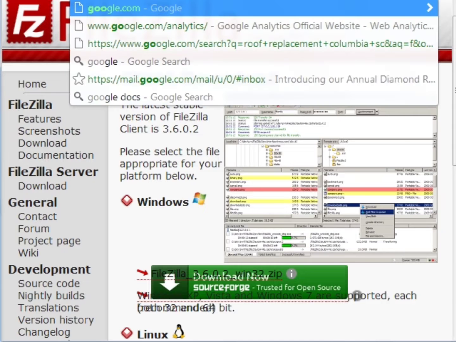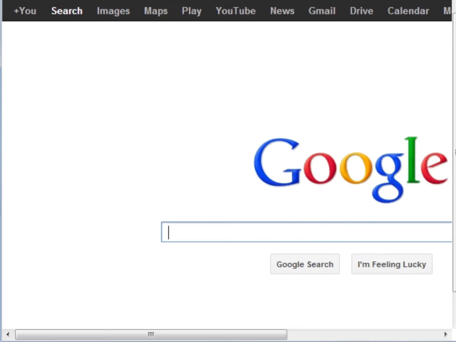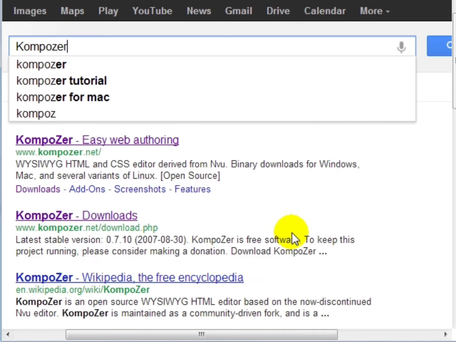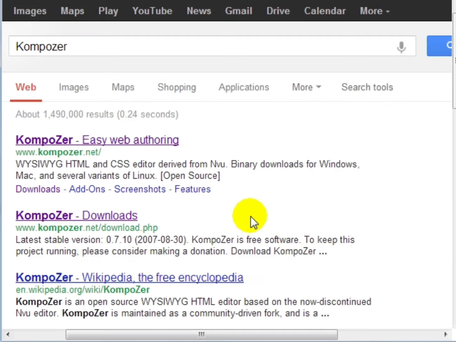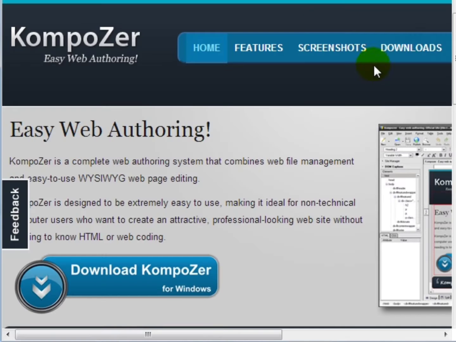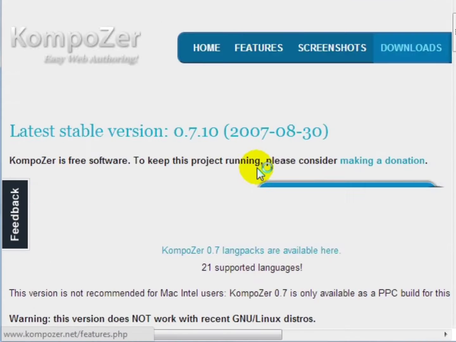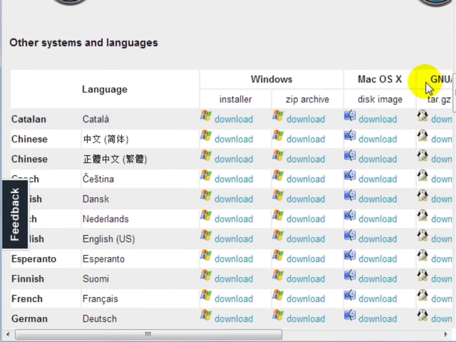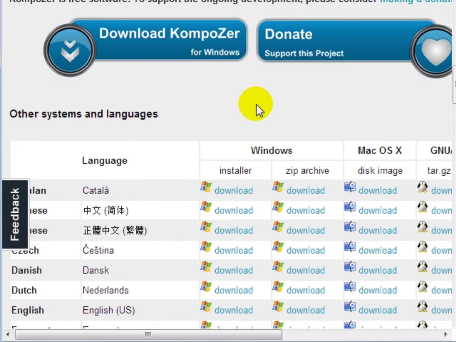And if I go back to Google here, the second program that we're going to be using is called Composer. So that's Kompozer, and that's composer.net, as you can see here. If you click on downloads at the very top, you'll notice that it is also compatible with Windows, Mac, and Linux. So go ahead and do the same thing, download it and install it, because we're going to begin to use it in just a few minutes.